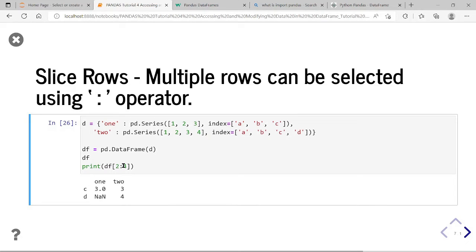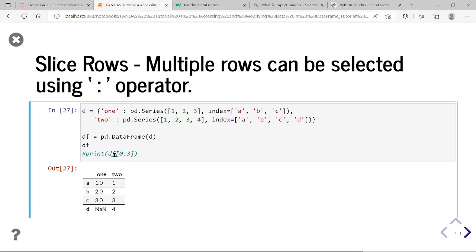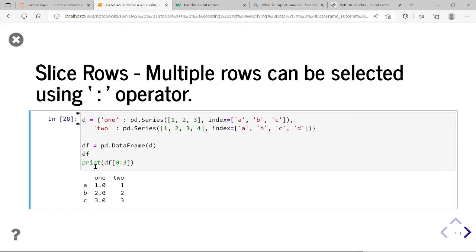So instead of 2, I'll make this 0, so 0 to 3. First let me get the data frame. Now since I have given it from 0 to 3, the rows selected are 0, 1 and 2. That is, these 3 rows will be selected, and the last one will be omitted. So we will have the data frame with the rows corresponding to the row indexes 0, 1, 2, where 2 is 3 minus 1.